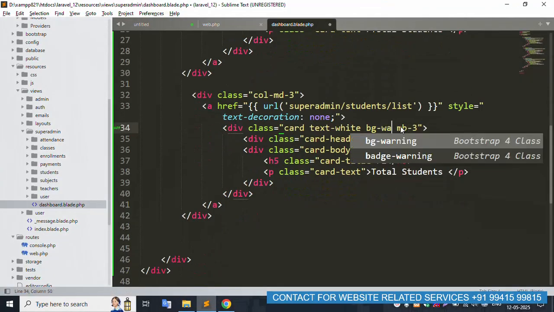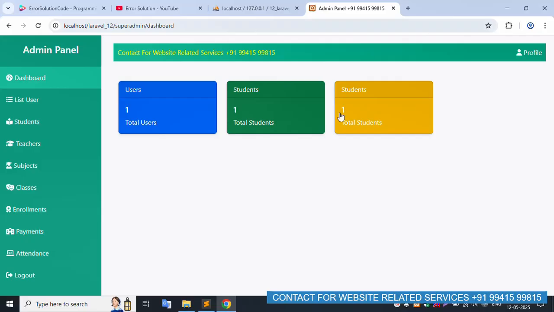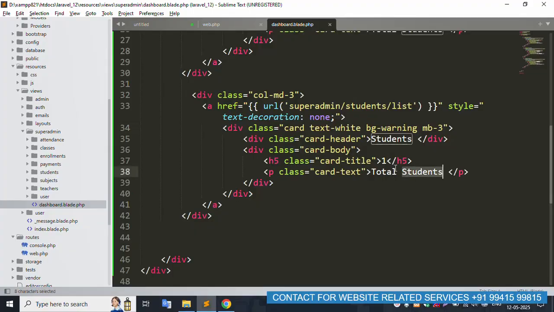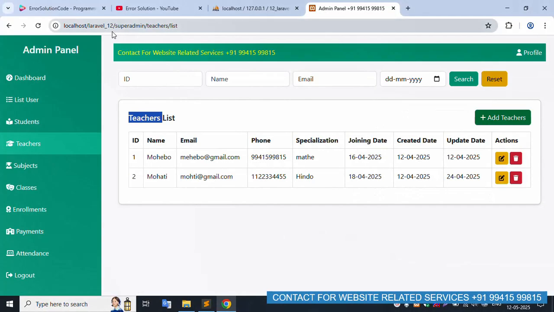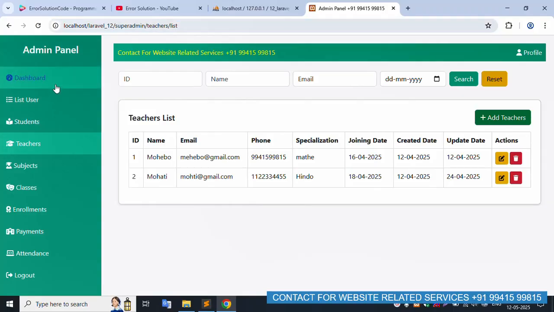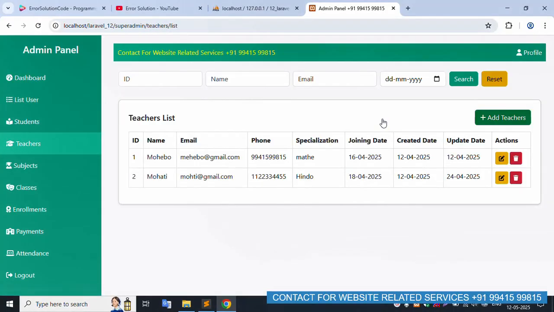This is a warning color. Teacher, warning color is set. Click this teacher, and the same name, copy and paste here. This number is set to 10. And teacher, the same name, the URL is copied, and this return redirect inside this return redirect. Let's refresh this page and working fine. Dashboard and click this teacher and working good.